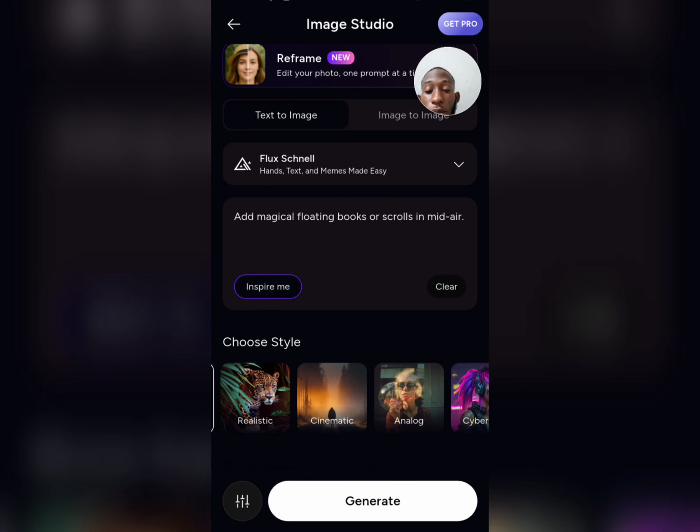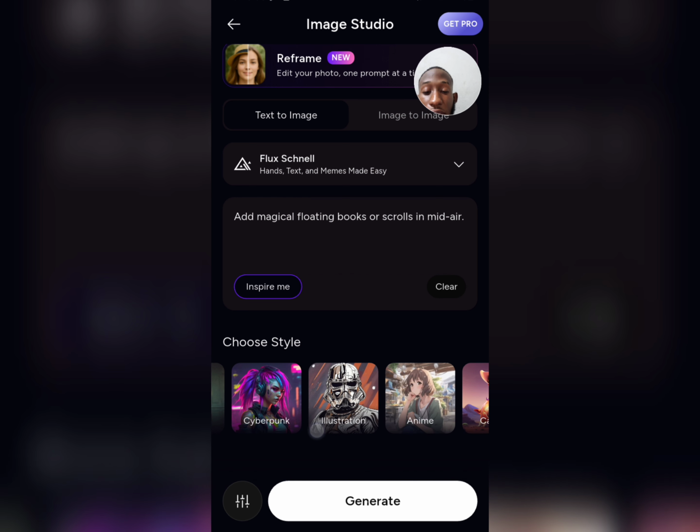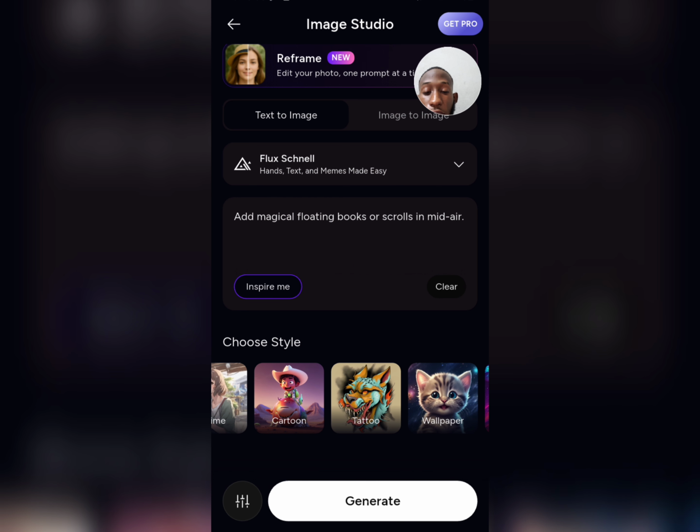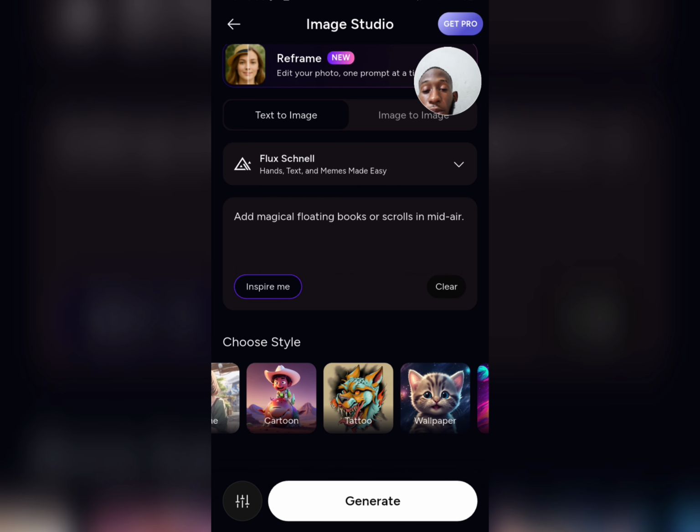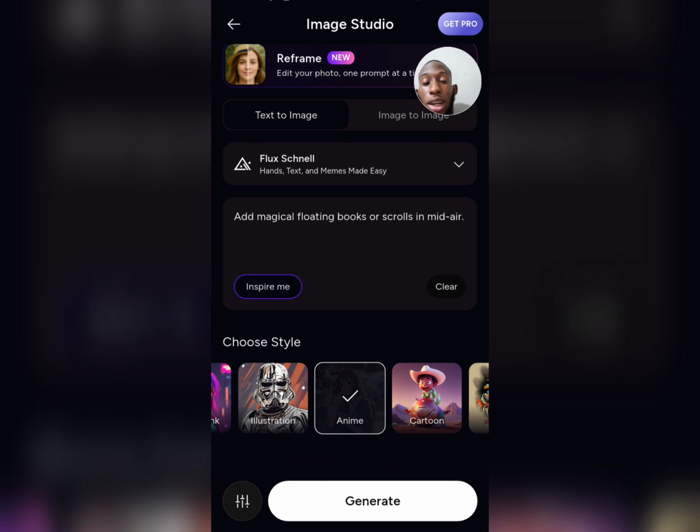And as well, if you want it to be realistic, cinematic, pretty much every style you can see here is available. Anime, everything is here for your liking. So just select whichever one you want. Let's say you want an anime generated image, select that option, then you can go ahead and generate.